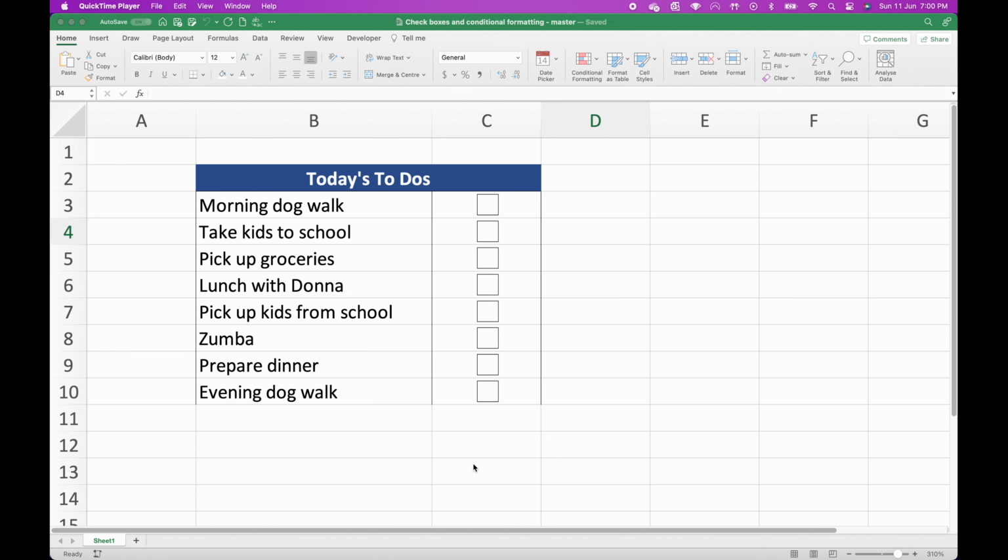And as each task is completed, we've added a checkbox here that can be ticked off. So for example, if we walked the dog a moment ago, we can click on the checkbox and it turns the whole cell green where the activity is and also strikes through the task itself. Which is really, really handy. If we went to lunch with Donna and completed that, we could also tick that off, move on to the next one, Zumba, and so on.